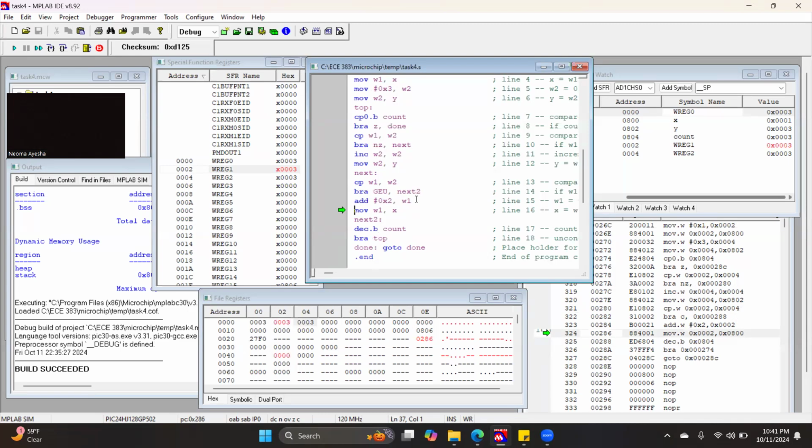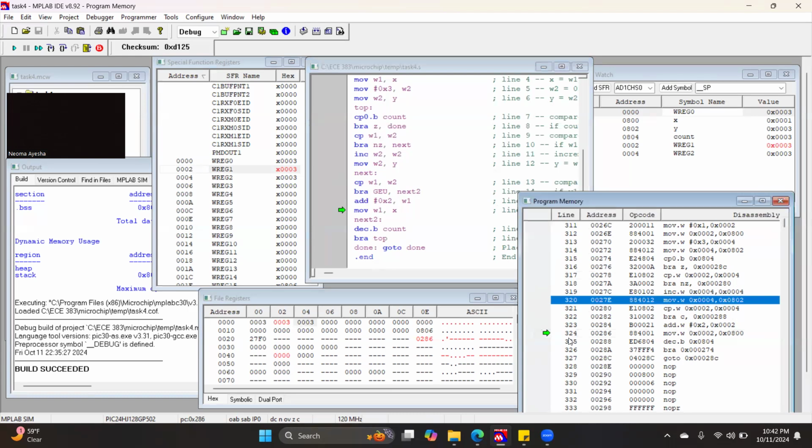So it's not adding this thing purely. No, it's saying add something that is inside of W1, which is the value of W1, with this value. This is the value. This is the working register. So we can see from this area. Okay, we're going to go to program memory. Again, this green thing points to line number 16, but this one is line number 15.